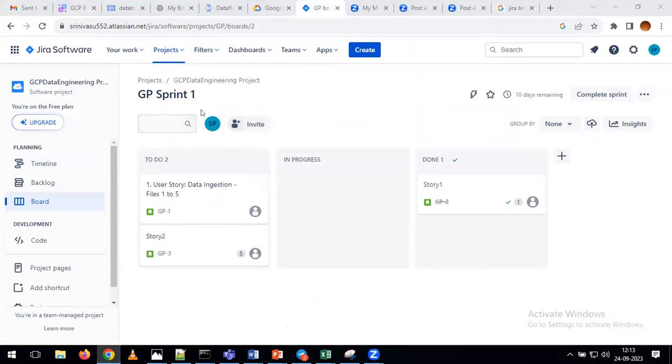At the same time, on the left side, you can see this. Forget about this Sunday GP sprint, all these things. I created the sprint for myself. Forget about these things. But in the header, you can see all this kind of information. At the same time, on the left side, you can see board, backlog, timeline, code. Like that, you can see the multiple information.